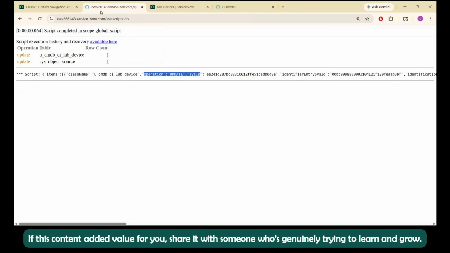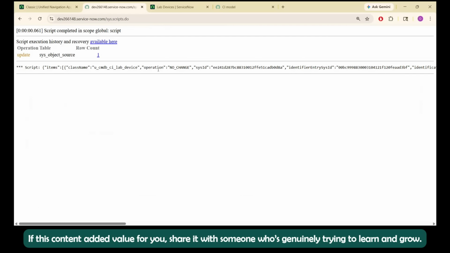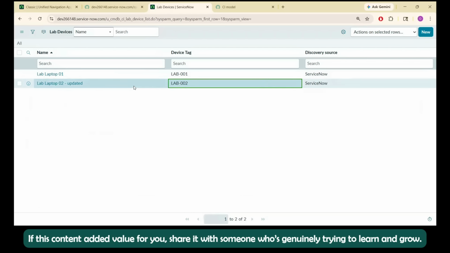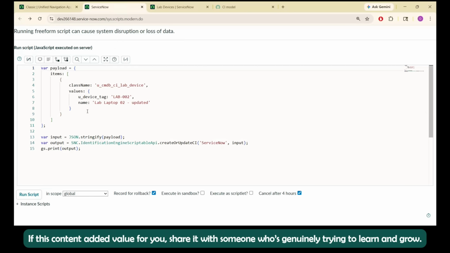Okay. Now let me rerun the same script again. Let's see what happened. Click on run script. You see operation is no change because under lab 2 there is no change. The same value I am trying to update. That's why there is no change here. Okay, let me go back. Let me show you one more thing.